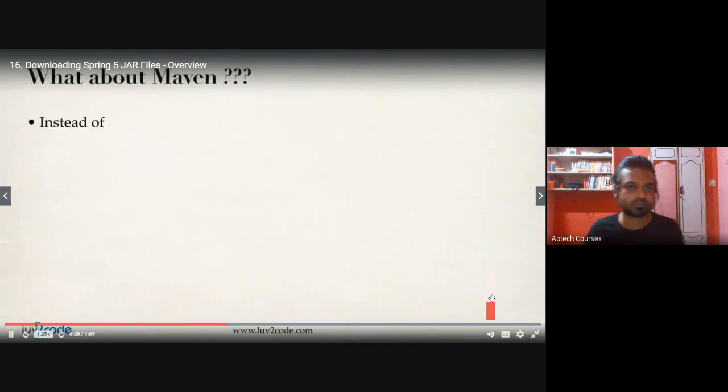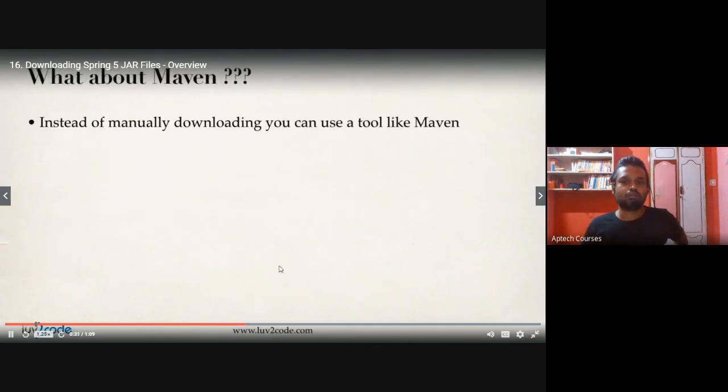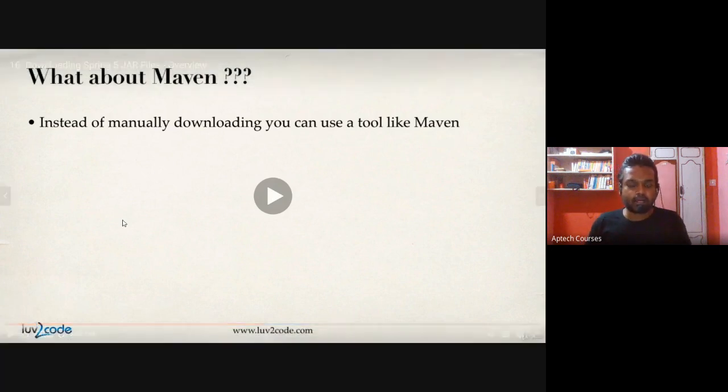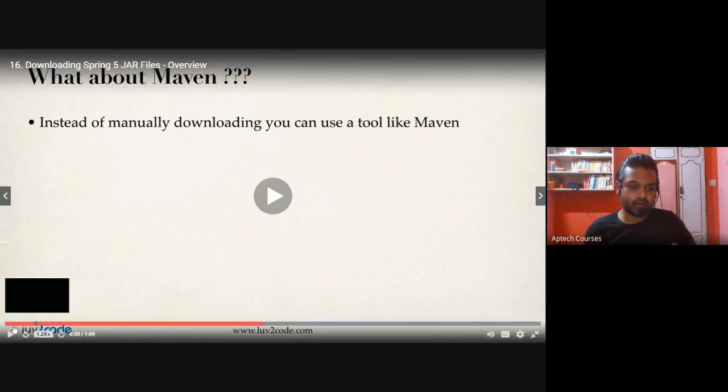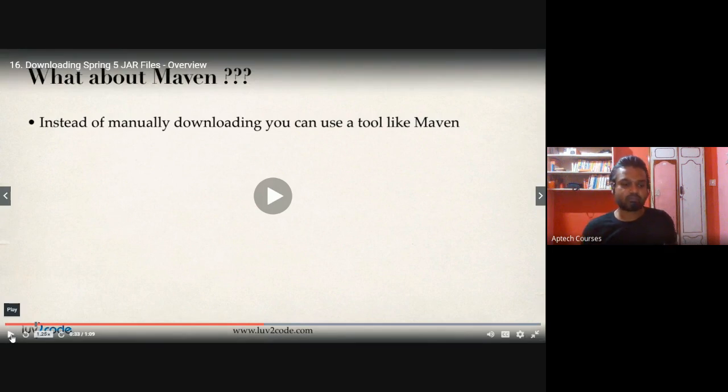Now, you may be wondering, what about Maven? Instead of manually downloading, we could make use of it. Actually, by using Maven also, we can create the Spring project. There is a website called start.spring.io. That is the easiest way to create a Spring project. But here, initially, we are not going to use Maven. Here, we are seeing the normal way of developing.